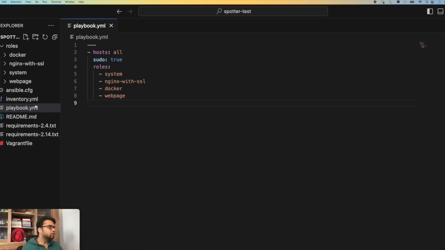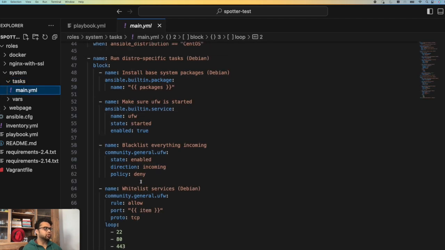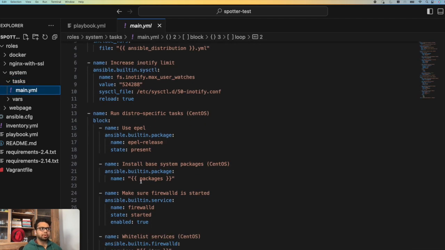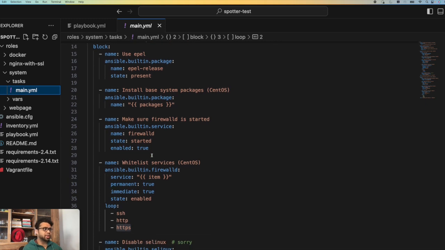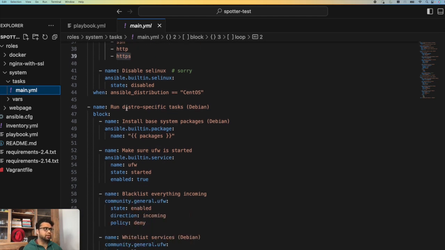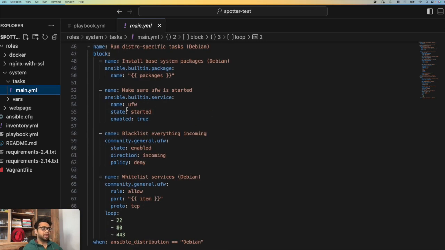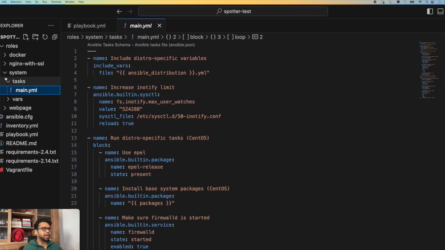We just have a simple playbook which is installing some system roles, Nginx with SSL, security is important, Docker, and a web page. If I deep dive into some of the tasks, we are enabling some repositories, and we have some conditions based on distro-specific tasks. Then we install some base packages, firewalld, enable the services, and install some SSH packages. Then we blacklist some of the services and allow some of the rules. That's all we have on our system.